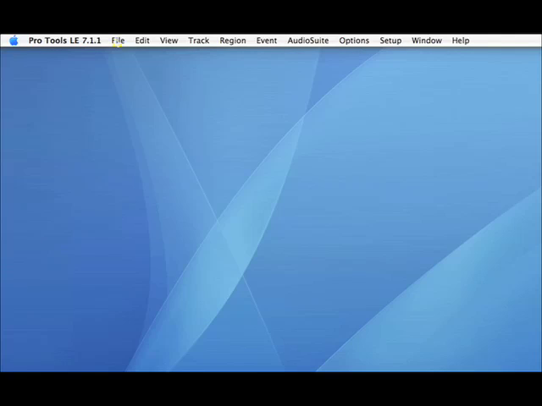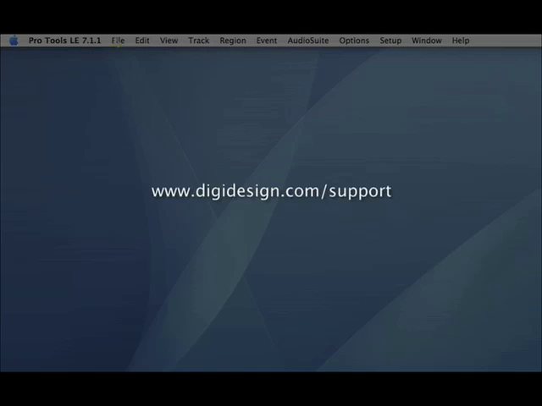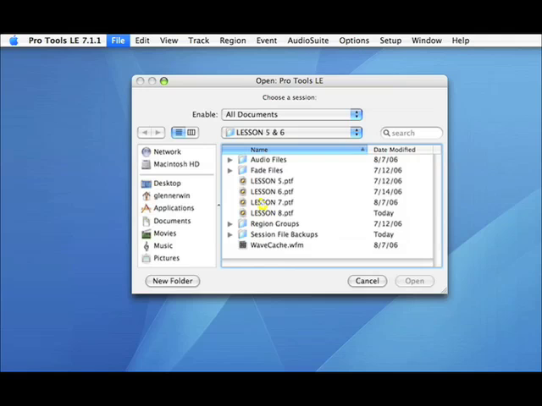Welcome to Lesson 8, where we're going to discuss file management. For Pro Tools, it is recommended that you put your audio on a separate drive than your startup drive. For the latest information on drive compatibility with Pro Tools, go to digidesign.com in the support section. So we'll go ahead and open up a file.